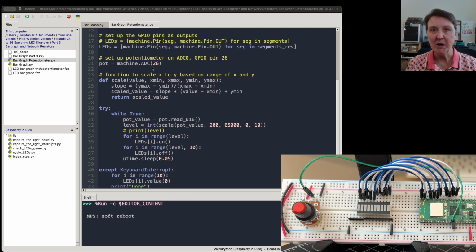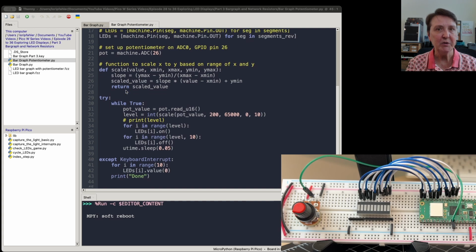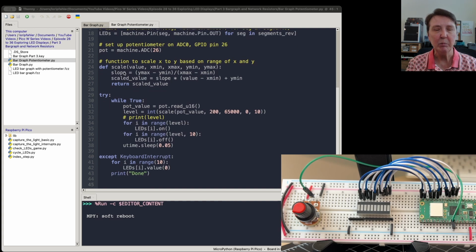So I'll set up the potentiometer on ADC 0, and we'll use the scale function that I used previously in part 2, I think it was. It's like the map function for those who've programmed Arduinos, but it's a way to take a number in one scale and map it to a number in another. So the X will be our potentiometer scale, and the Y will be the number of the LED that we want to have on.